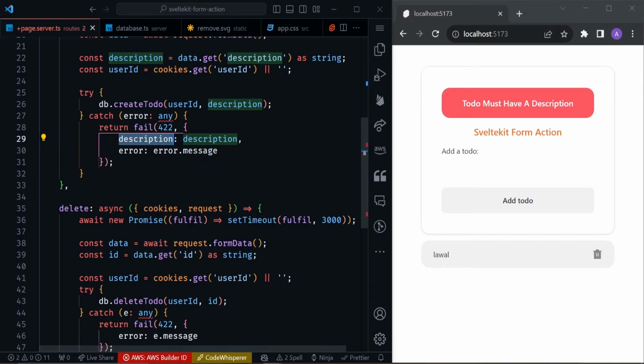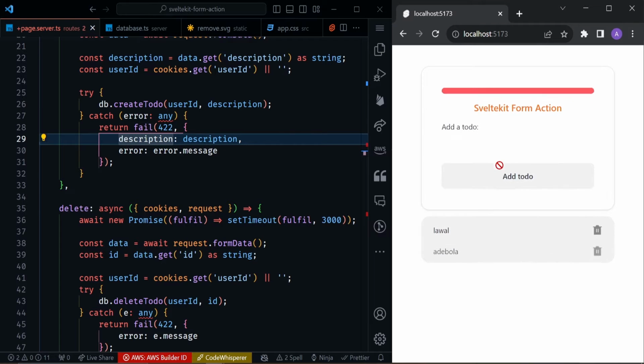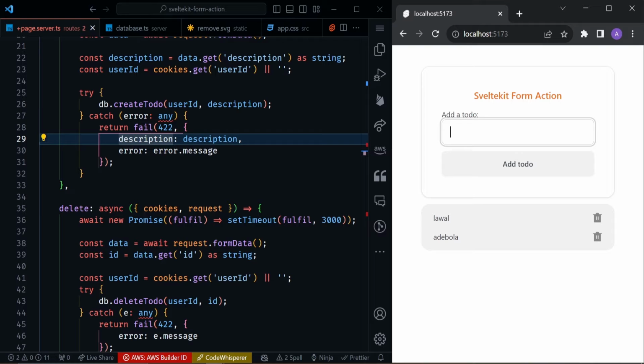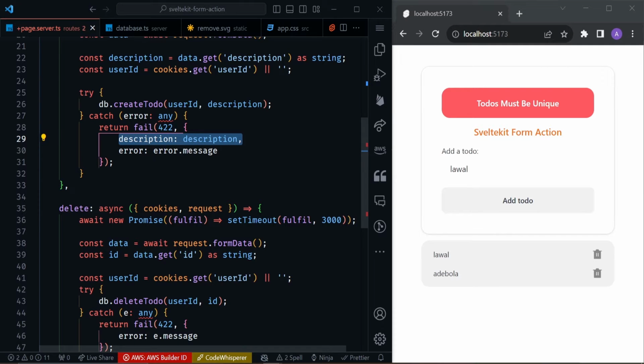And the reason why we're returning the description is for those times that we might actually not need to clear the field. For example, if I add a new to do saying the Bola, it's going to clear the field. But if I actually have an error, I don't want the field to be cleared, so that I can just easily fix the error. So if I try to add an exact to do that I've added before, it's going to run and it's going to throw the error, but it's not going to clear the field. And that's why we are passing the description back, so that we can just add it back to that field if there was an error.